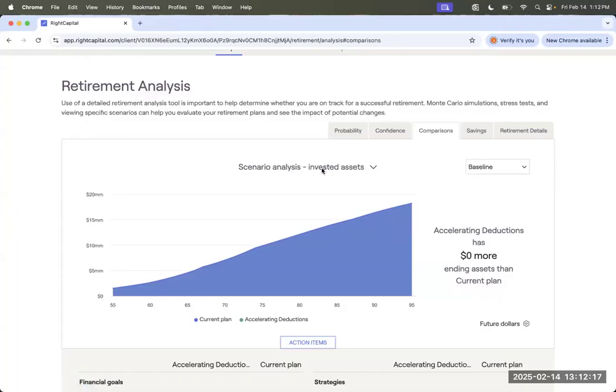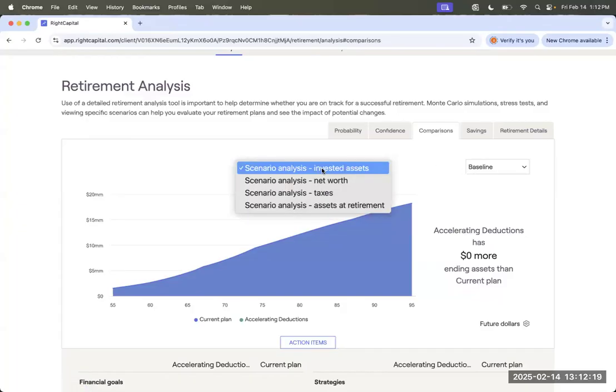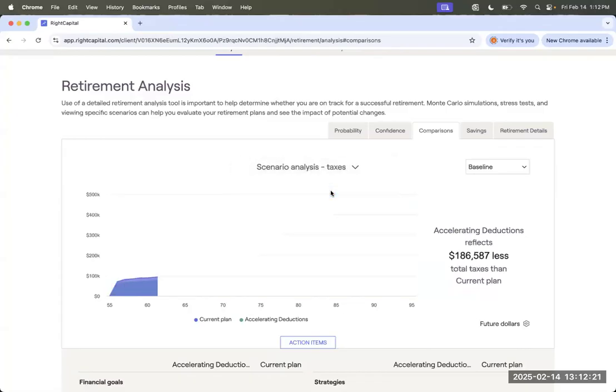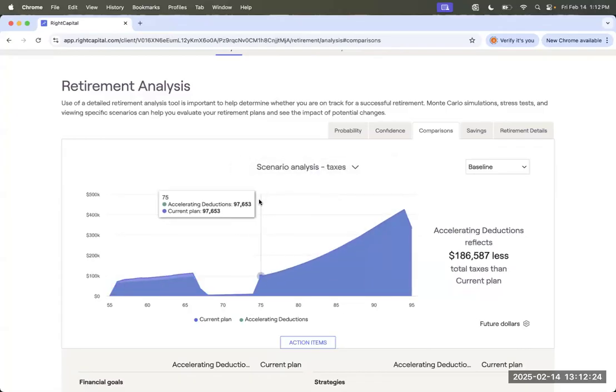But one of the key things here in particular is that we can use the comparisons drop down to toggle to taxes. So here we can see the difference between our tax payments between the accelerating deductions plan and the current plan. Now we can see per year how much we're paying in taxes.